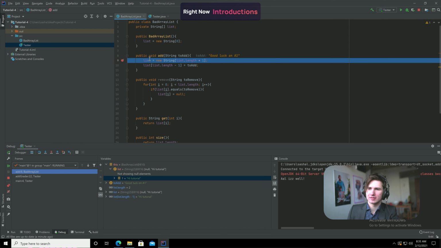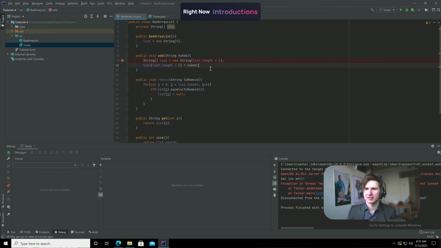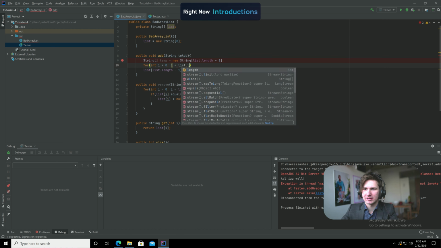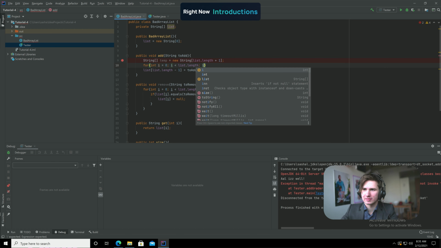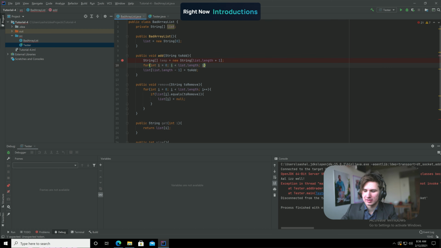Well, we actually have to use a temporary variable. So we'll have to say string temp, and if we want to exit the debugger screen, we just press the stop button. So we'll say string temp is a new string, and then we have to copy over all the previous elements. So we're going to say for int i equals 0, i is less than list.length, i++, and we're going to shallow copy our variables right into there.